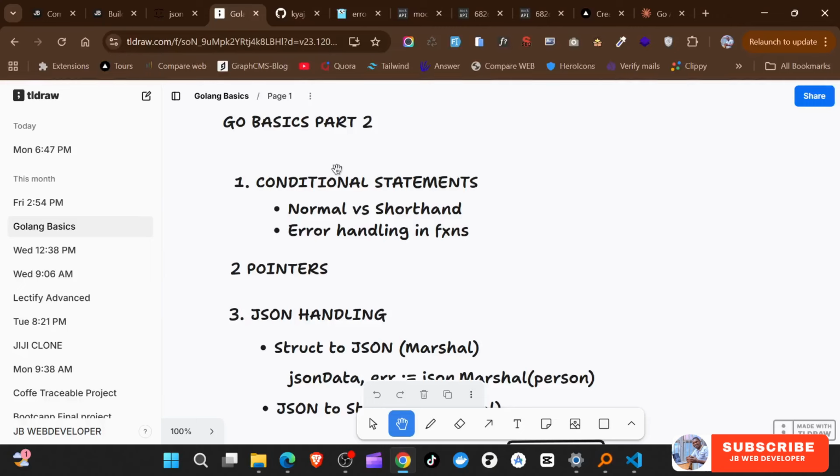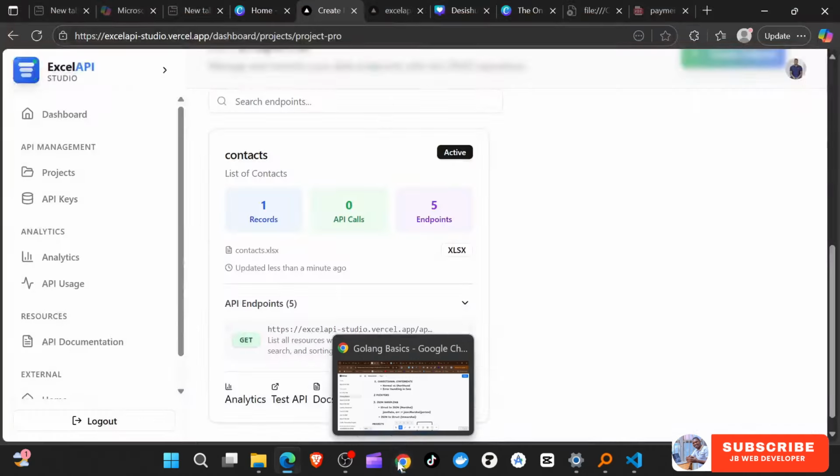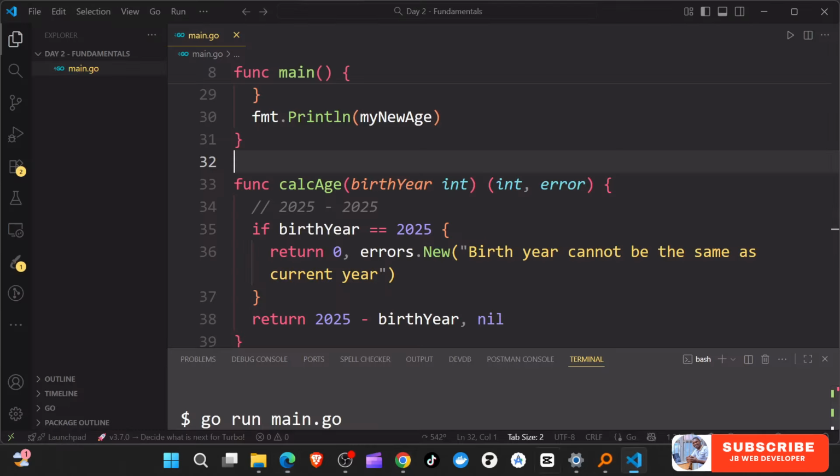So we have seen the conditional statements, the shorthand and also error handling. So let's go to pointers. Okay, let's go to pointers.